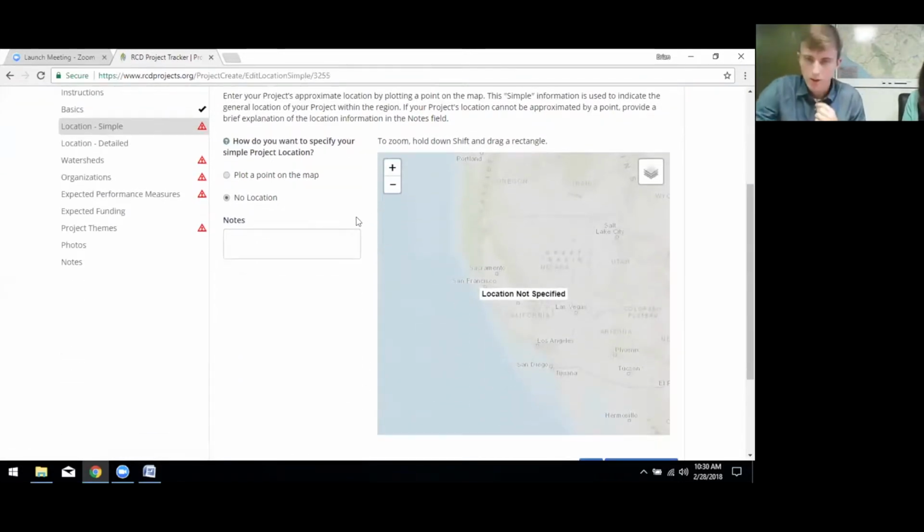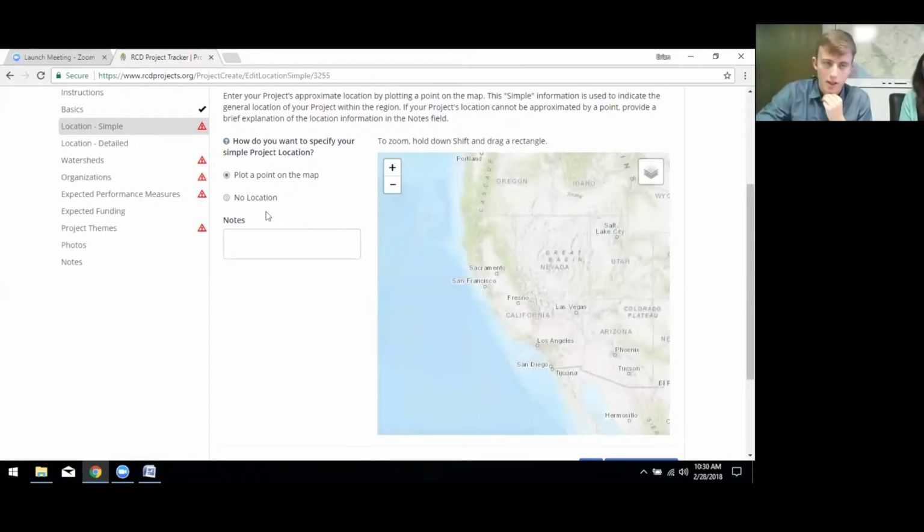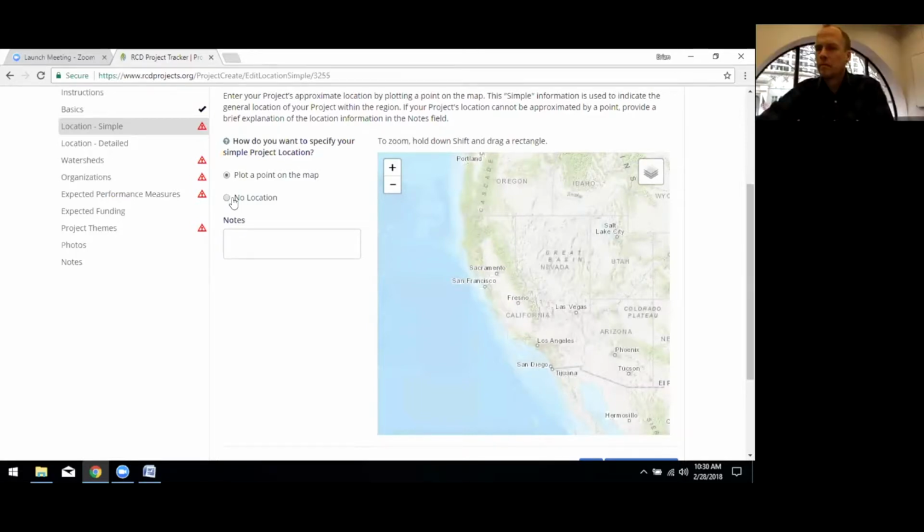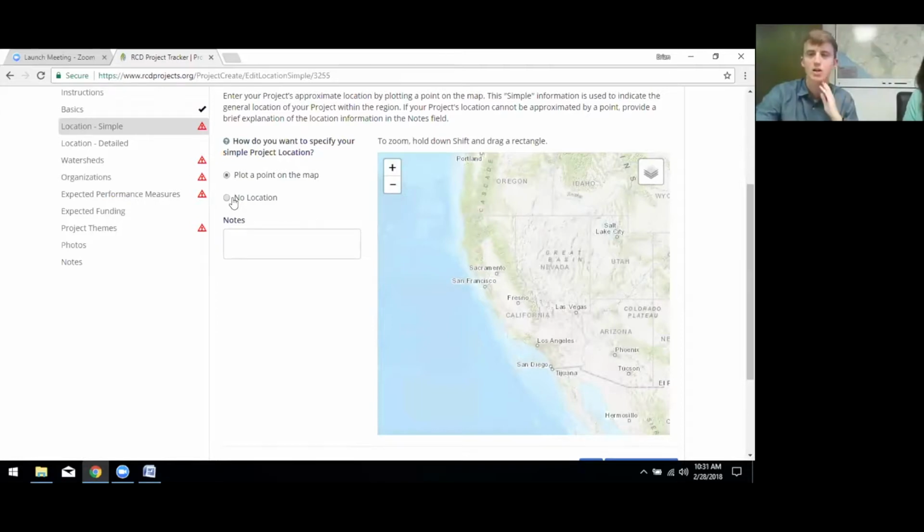All right, this is kind of an interesting situation as well, where we have different layers of how we can view the locations of these projects, depending on how detailed projects are at the point of inception or creation. As you can see, there's a no location option. Sometimes projects don't necessarily happen in one specific area. They might be a district-wide program or an education campaign.